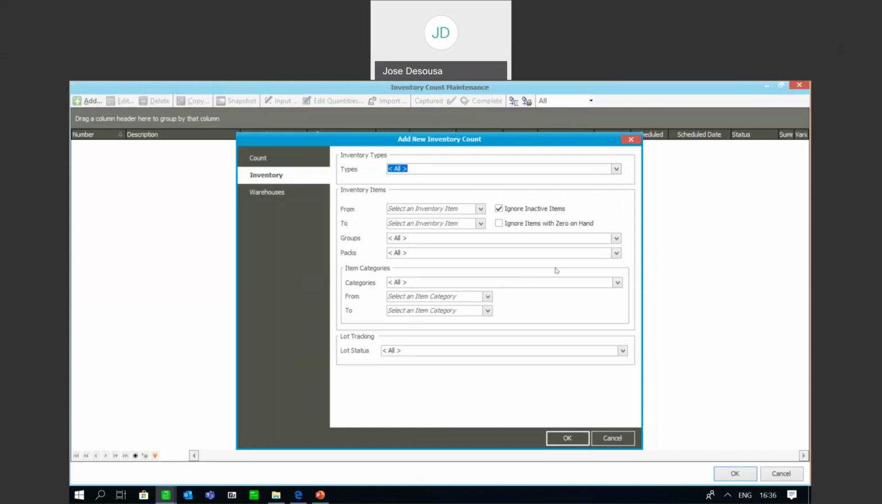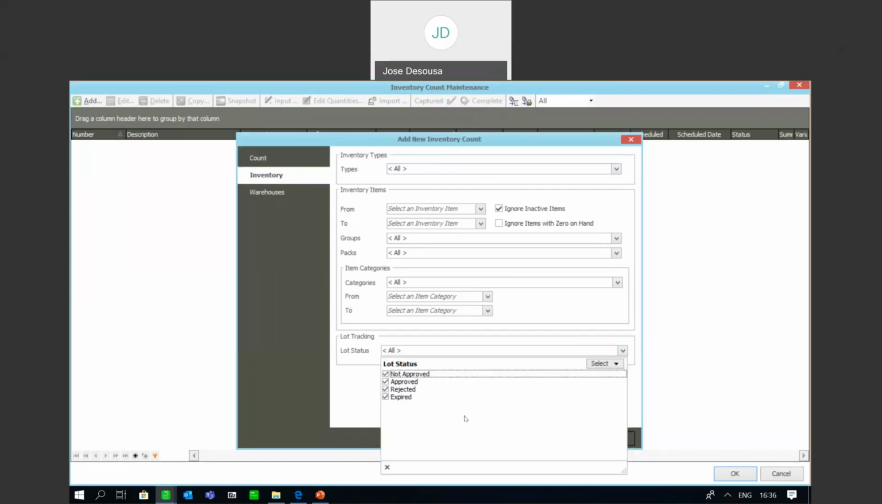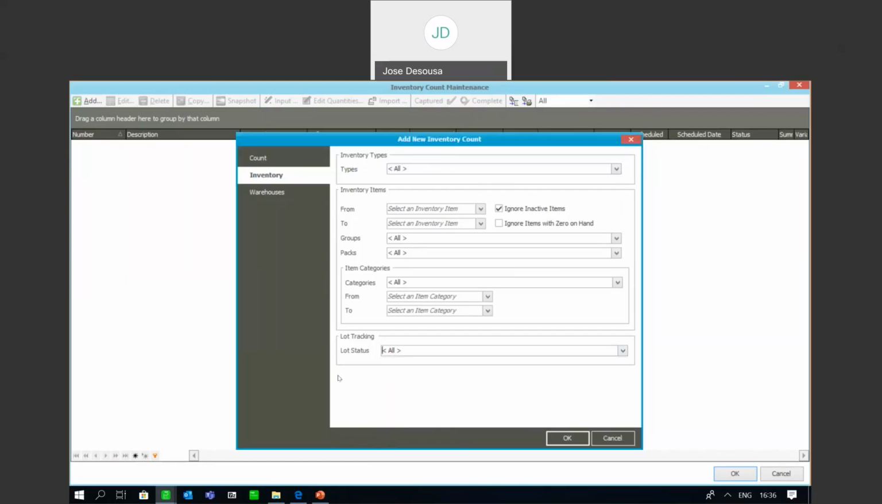And we can specify those filter options there. We can be quite flexible with regards to the type or the range of items we want to be counting. So we can specify from and to range. We can specify groups, packs, categories, etc., as well as lot statuses. If you only want to count certain lot statuses, you can specify those details there.